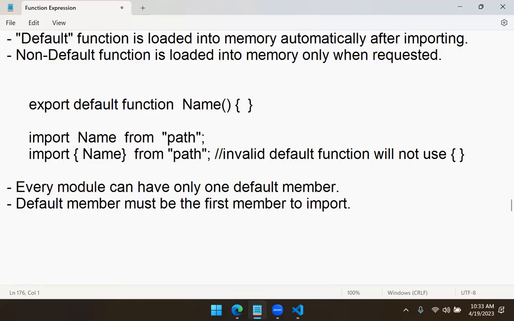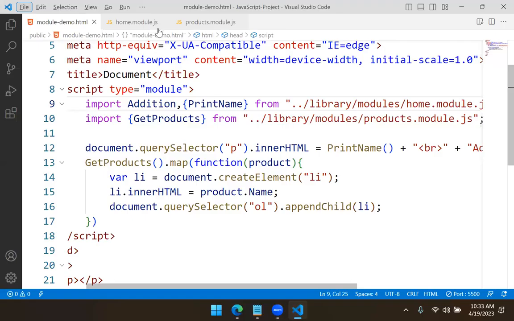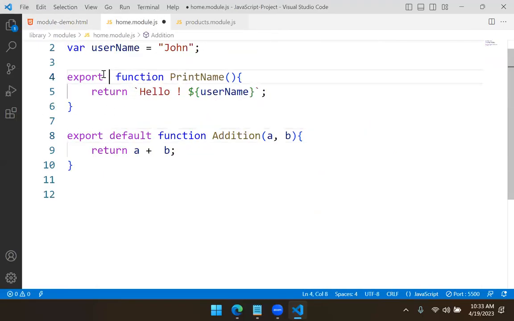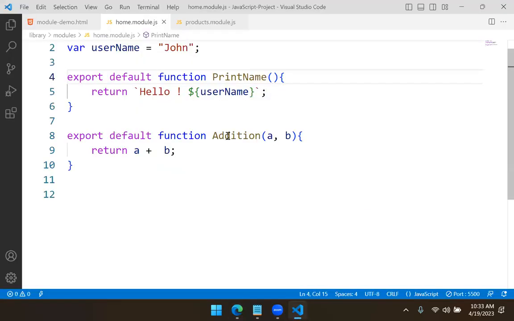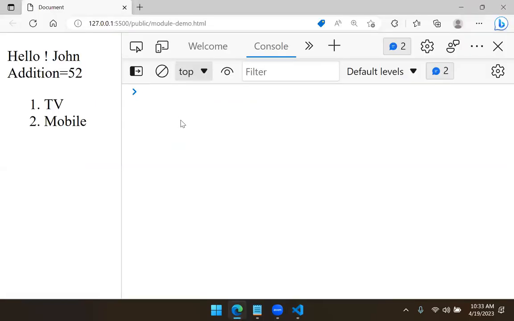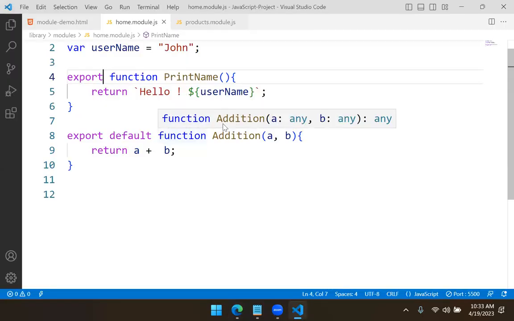So every module can have one default. There cannot be multiple defaults. For example, suppose in home, this function is also default, and print name is also default. Then it is again an error: duplicate default. Any one can be default. If any one is default, another should be non-default. So that is how we import the members and use the members. This is technically the module system of your application.